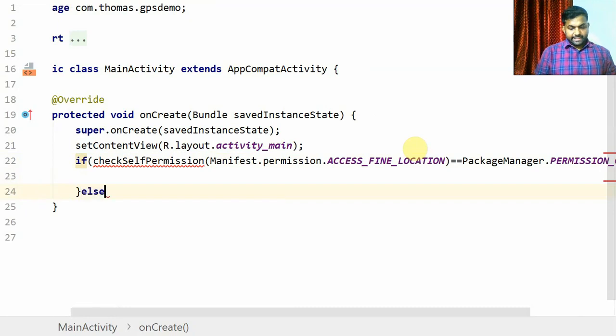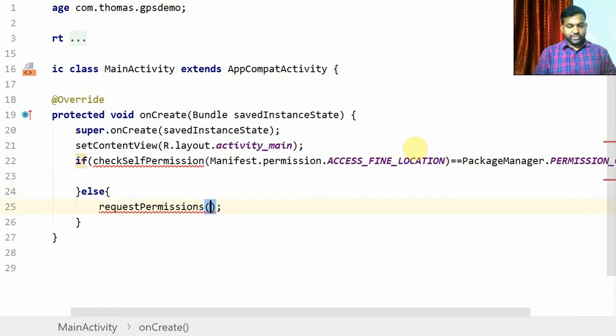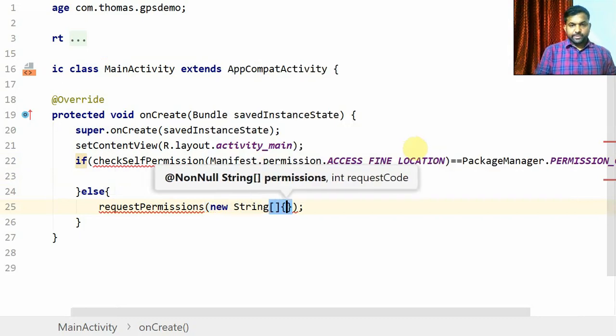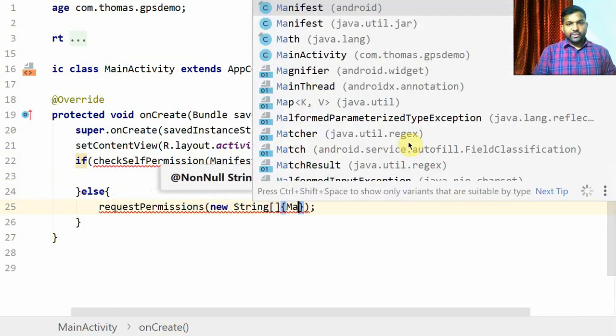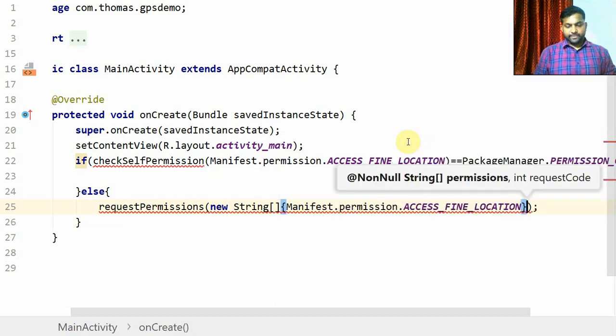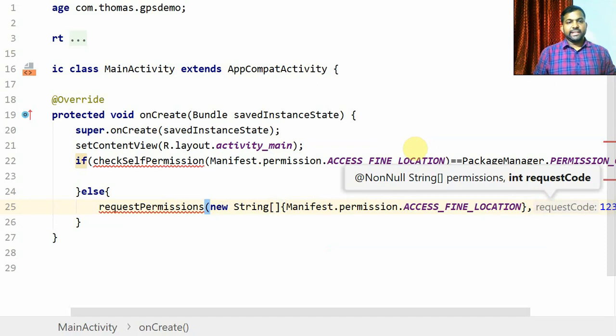And else, if that is not the case, what I want you to do is request permission. What permission would you like? I want to take the same permission, so let me take it as an array. Here you're going to say Manifest.permission.ACCESS_FINE_LOCATION, and let's attach a request code to it. Let's say, just for our understanding, 123.